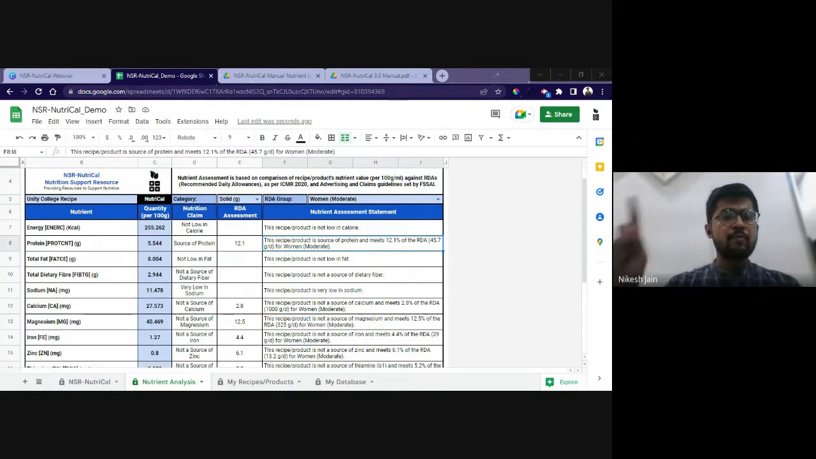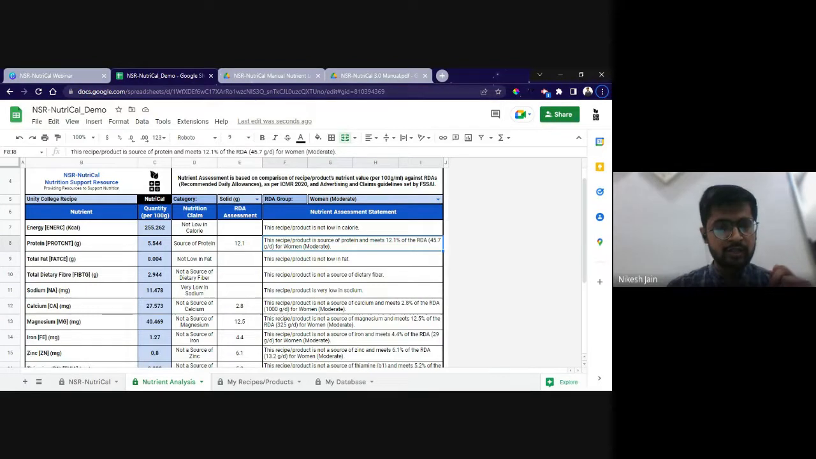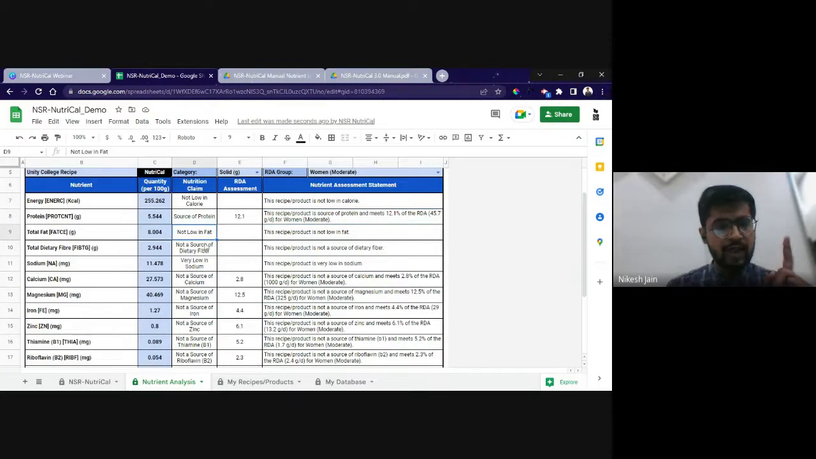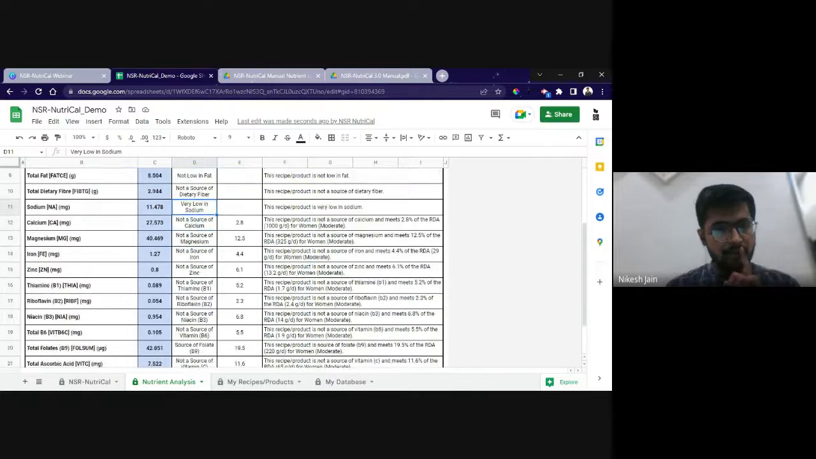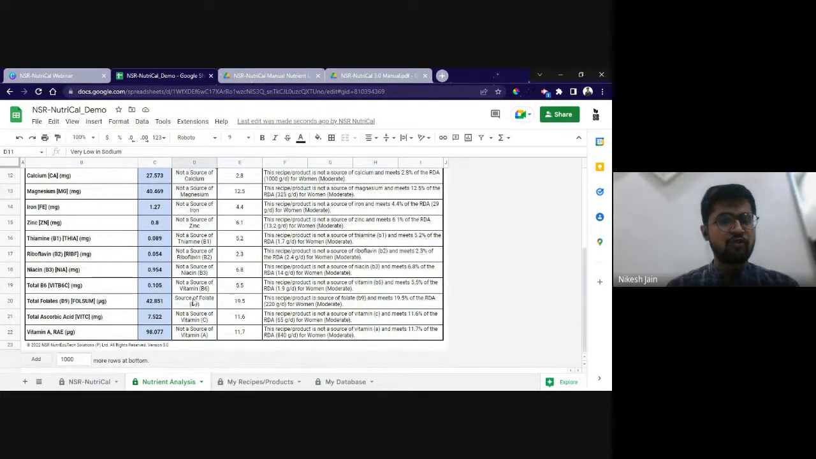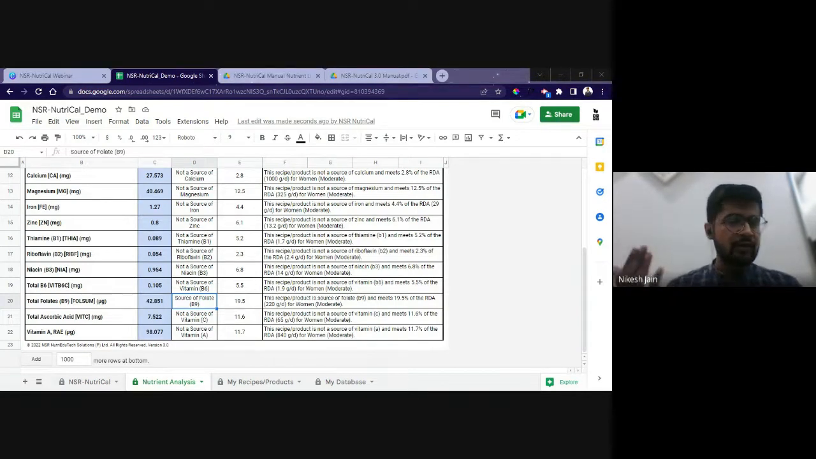So this way we are improving education. Now let's see what changes. It is not low in fat. It is now very low in sodium. Now it is a source of folate also. So this recipe product is a source of folate, B9, and meets 19.5% of RDA, which is 22 gram per day. And that is evident enough because in pregnancy the folate requirement shoots up. Normally, it is very low compared to men. So it is a source of folate also.